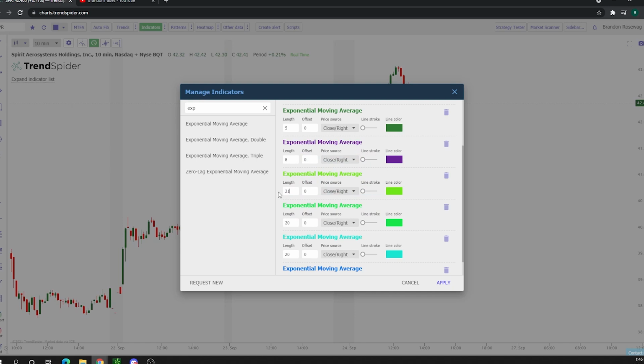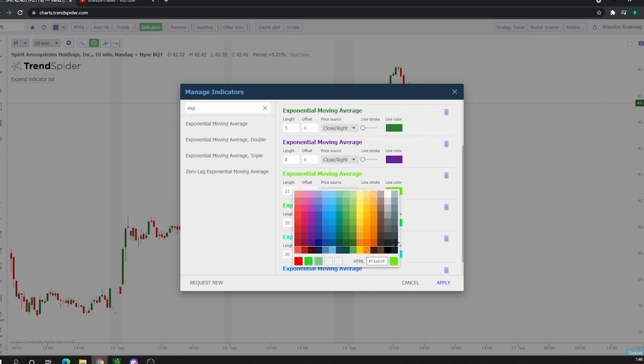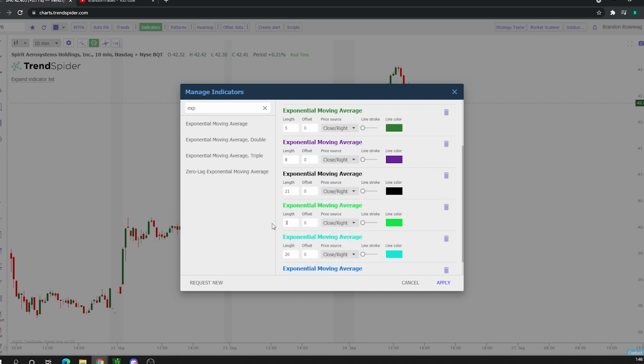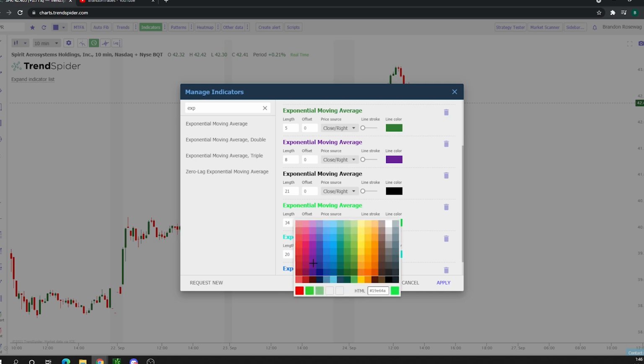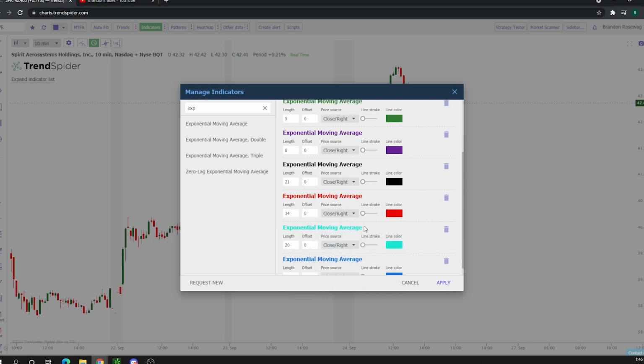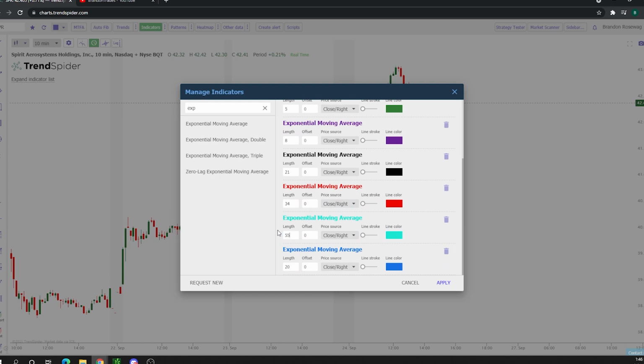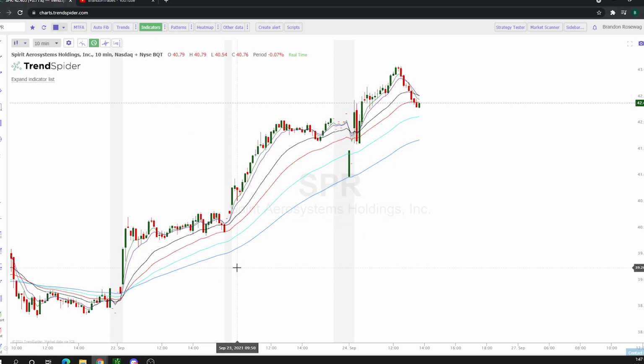And then the third one is going to be the 21 EMA. I'm just going to make this one black. After the 21 EMA, it's going to be the 34 EMA, which I'm going to make this red color right here. Then after the 34, it's going to be the 55, and then finally the 89. The 55, I'm going to leave this light blue, and then the 89, I'm going to make this dark blue. So now once we have all of that, I'm going to apply it to the chart.